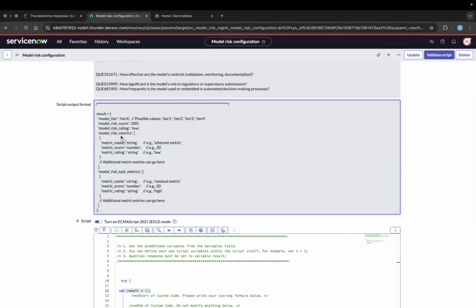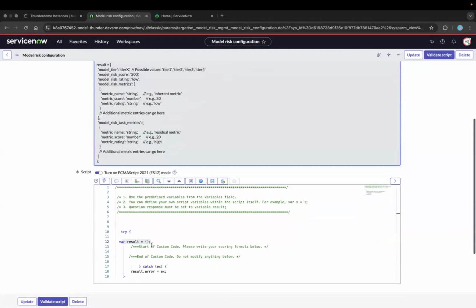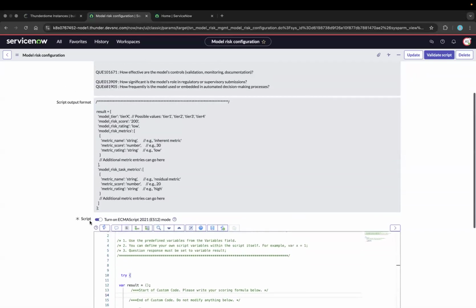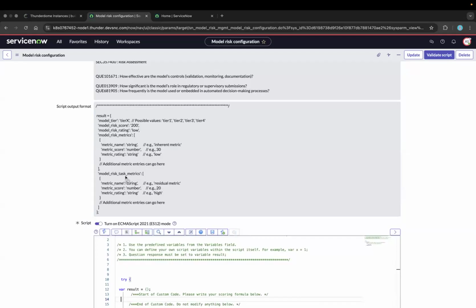You can use those choices here. Then model risk matrix and the model risk task metrics. So these are intermediate scores that we are using in our calculation, and we want to store it at our model risk level and model risk task level, so that people can see and review the process and all the scores that are calculated through it.